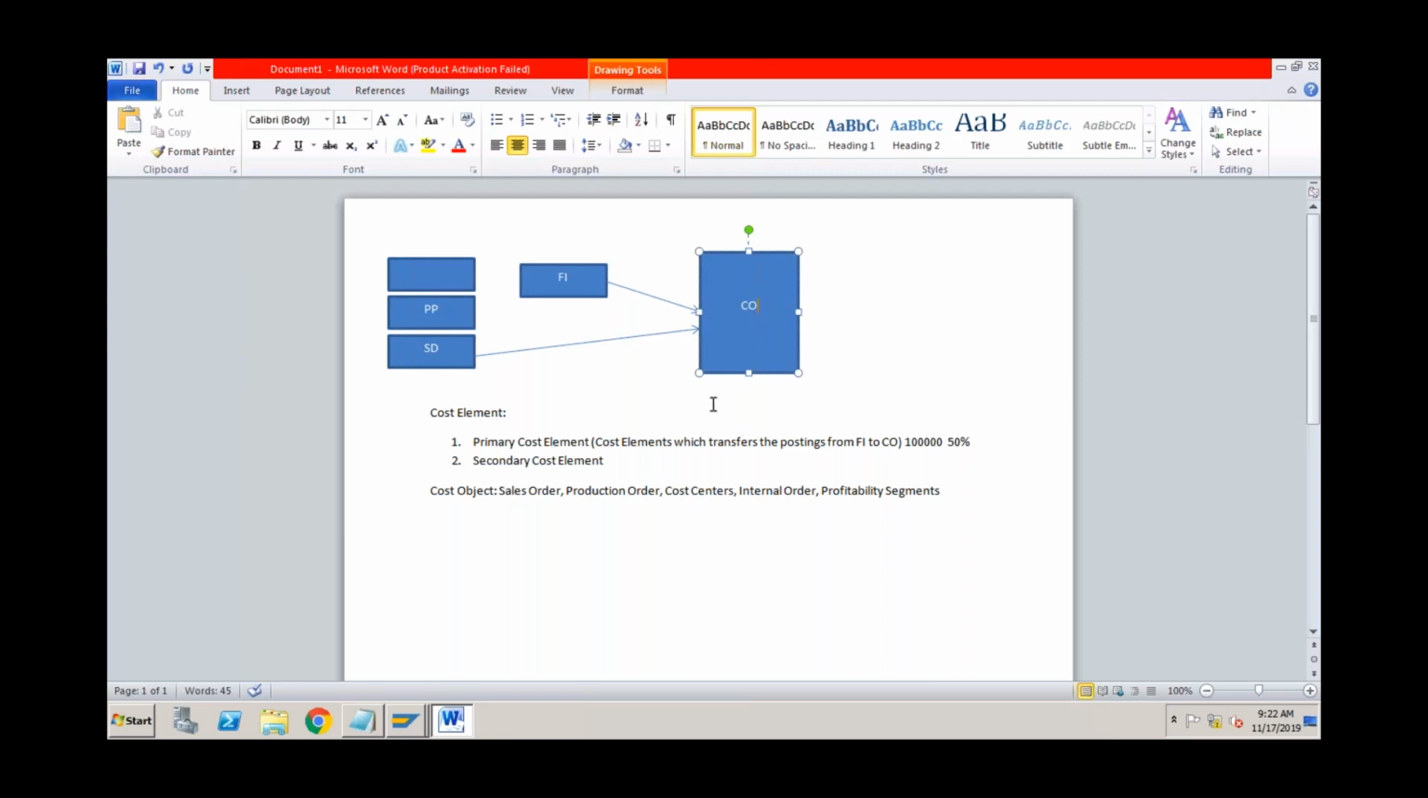Right? So these are the two cost elements that we need to create. There is another important thing. When we talk about primary cost element, in FI, these are also called GLs. Primary cost elements are created in CO, but before I create any primary cost element in CO, this cost element should already be there in FI as the GL account. That is a prerequisite.